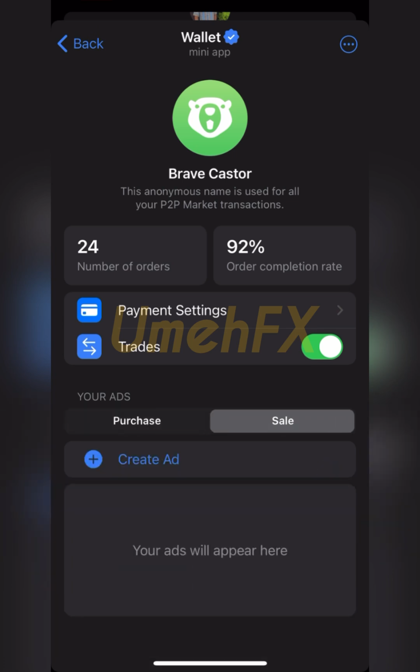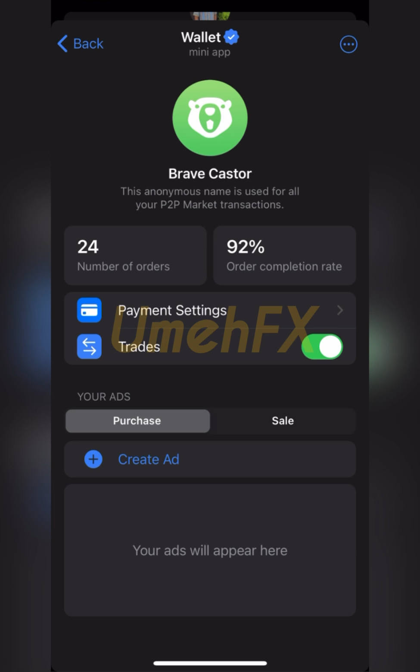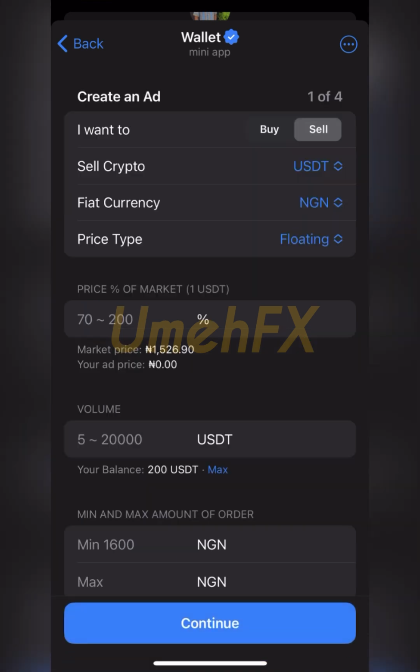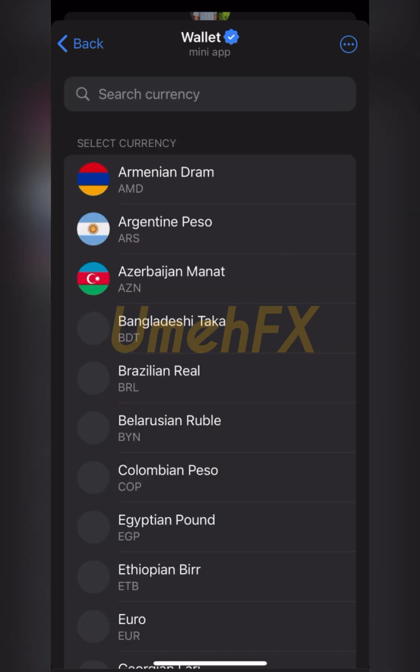If you click on purchase or sale, it's still the same thing. Now you click on create ad. When you click on create ad, you still see I want to buy, I want to sell. You see. So let's do buy there. Once you click on create ad, you select buy or sell. Then, leave it on USDT because you want to buy USDT, unless you want to buy something else.